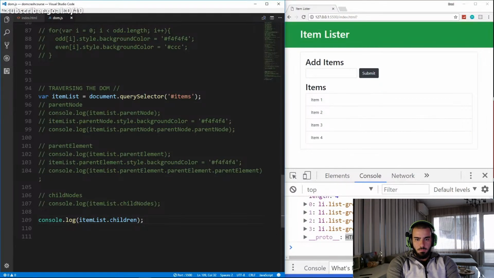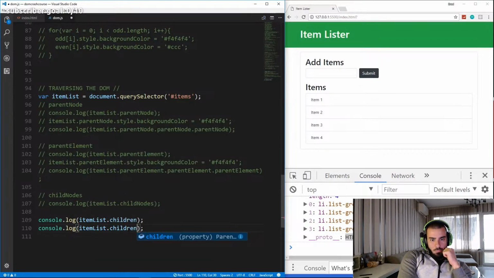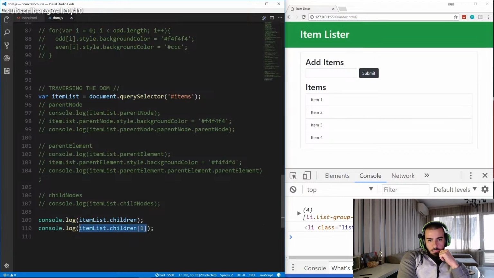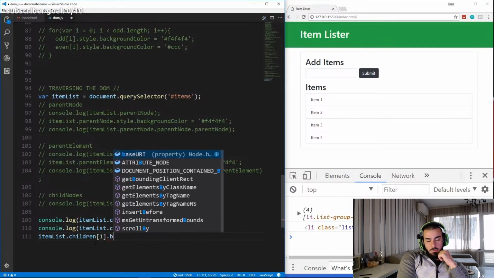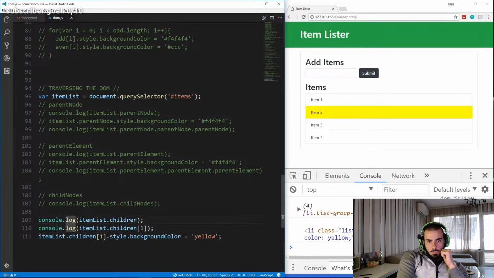Now, if we wanted to access a specific child, like let's say this one right here, which is item 2, has the index of 1. If you guys have been following along, you probably know how we can do that. We can say item list dot children, put it in our brackets, and select the 1 element, and then you'll see it's listing out item 2. If we wanted to do something with that, we could take it and say dot background color, and set that equal to yellow. Let's see, that didn't work. Oh, I forgot style. And there we go. So we can use that.